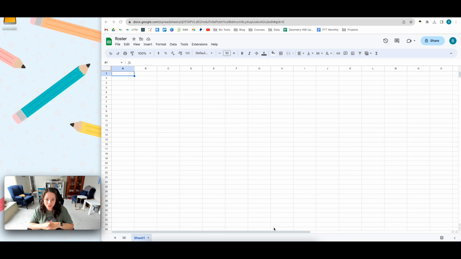So, going through the Google Sheets tutorial, I was like, you know what? I think this would be a lot better and a lot easier in a Google Sheet. So I'm going to set this up for the upcoming school year.